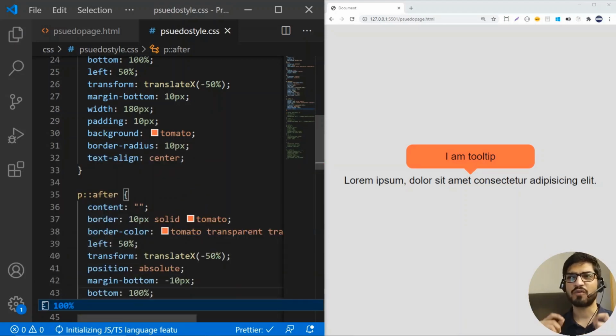All right, so now we have a perfect tooltip using the pseudo elements. Now let's do something, some transition, and when we hover on our paragraph tag, we actually want to see this tooltip.